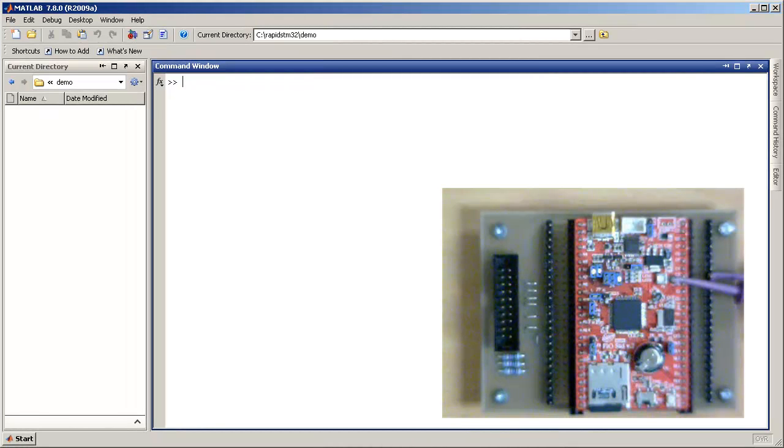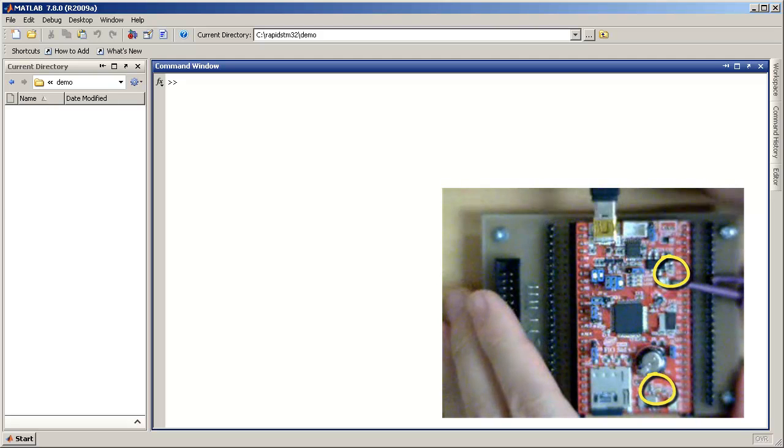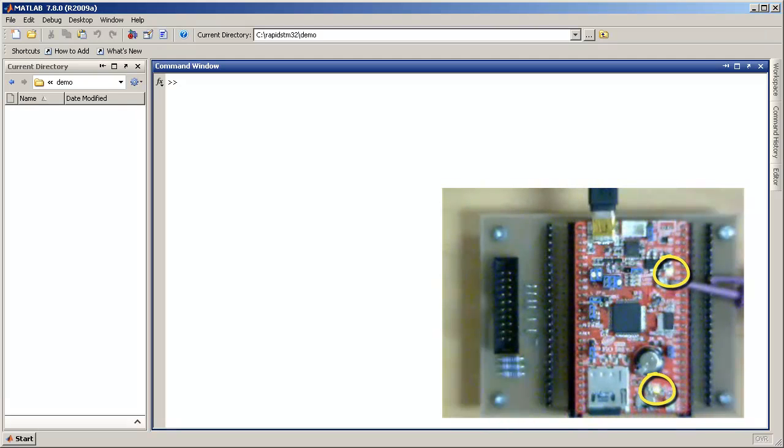We are now ready to connect our target to the host. Upon connection, you should see two LEDs light up. One is the power LED and another one is the programming mode LED, which indicate that we are in the programming mode. Also notice that analog input channel 13, which is mapped to pin C3, is now connected to the onboard potentiometer.